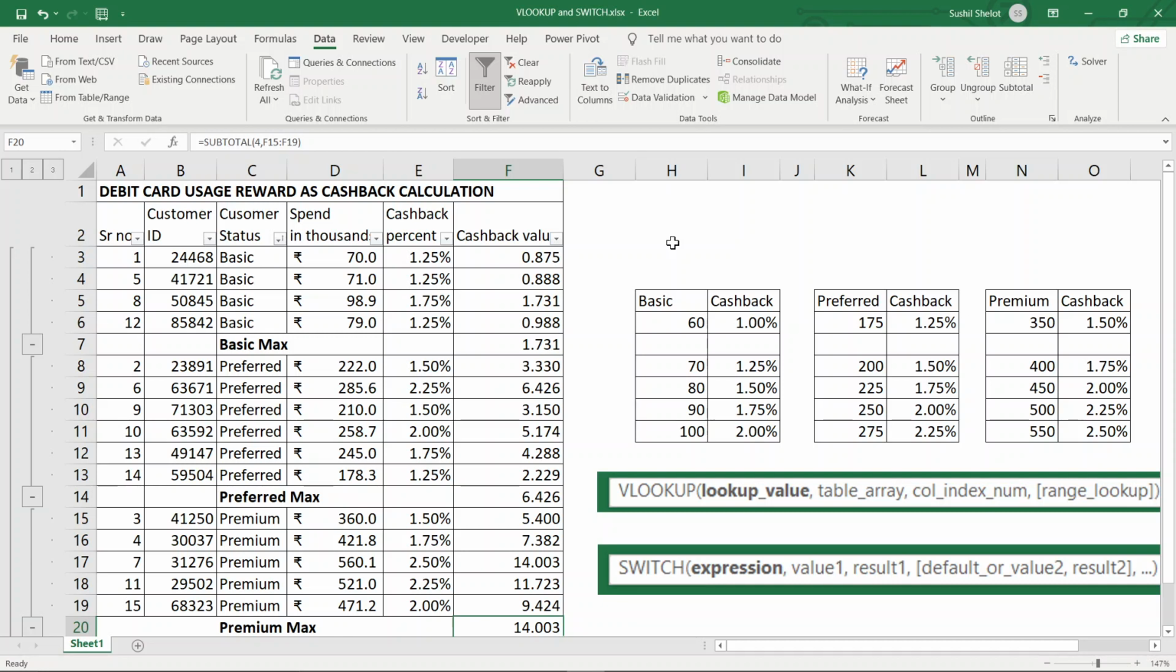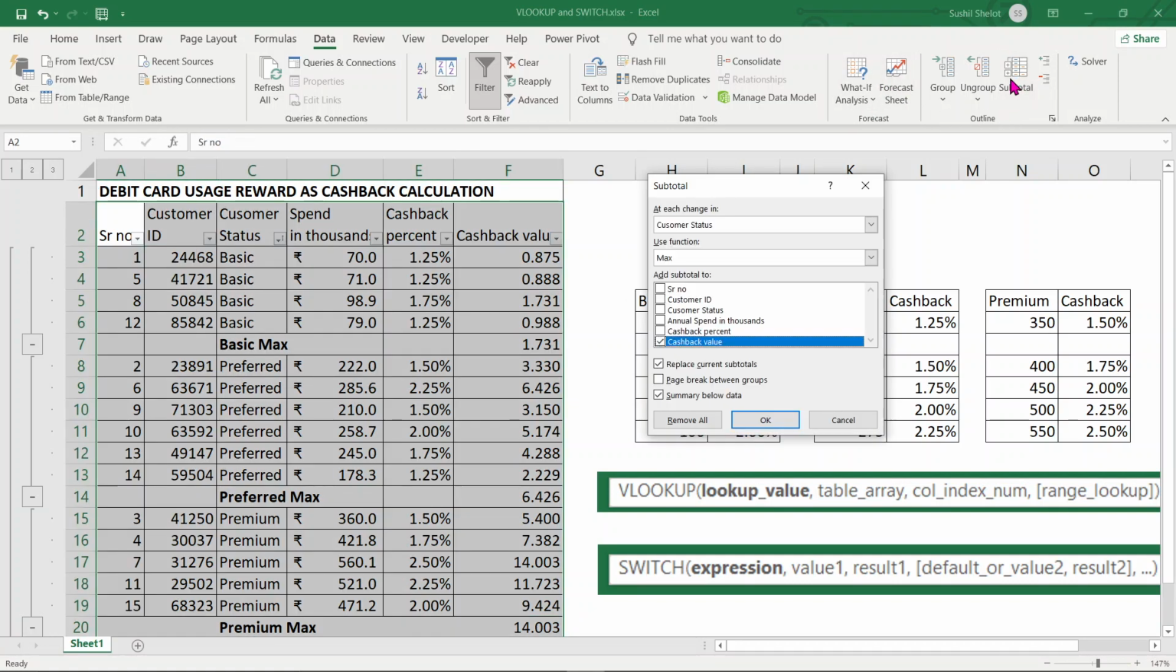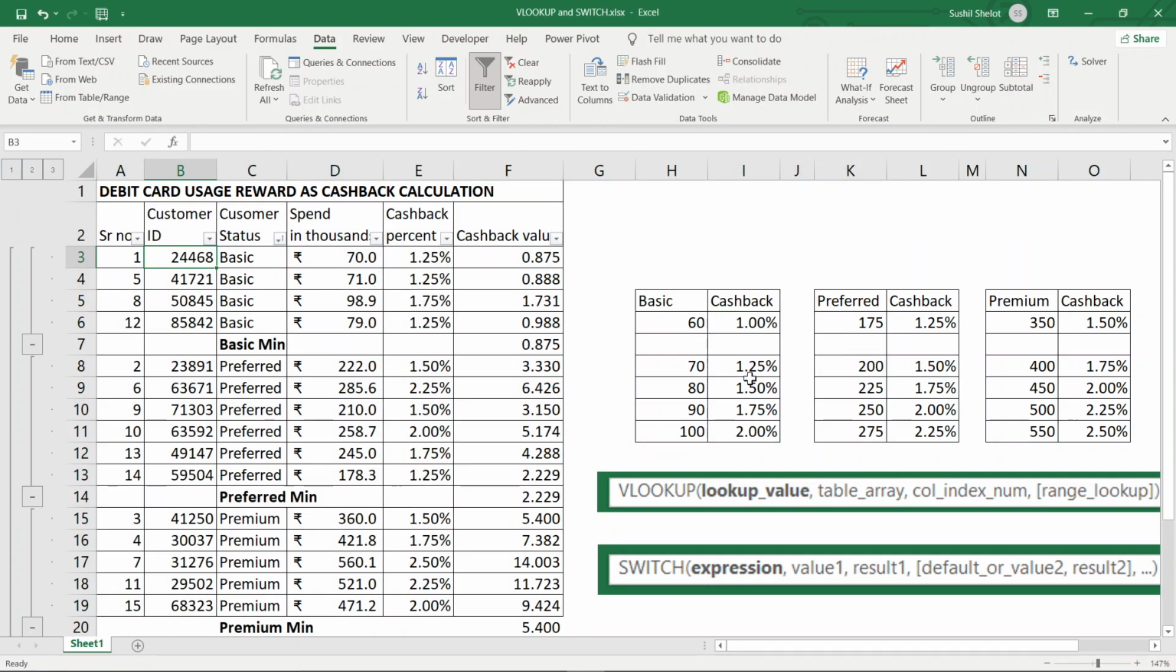If I want to choose the subtotal function for, say, the minimum, instead of max I'll choose minimum and say OK. There it is. I get the minimum values as output for the three categories, that is basic, preferred, and premium. So in this way one can do it.